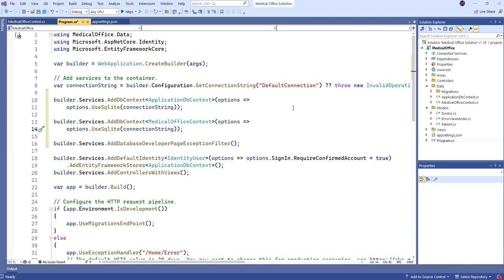So the way this has been laid out, if I wanted to have two separate connection strings, I would have two of these lines, with different names, right? So one might be security connection string, might be production connection string, if I was going to have two separate ones. But since I'm sticking with a single database for all the tables, this works just fine. I can just use the same connection string, my nice simple one for SQLite for both DbContext objects, application DbContext and medical office context.